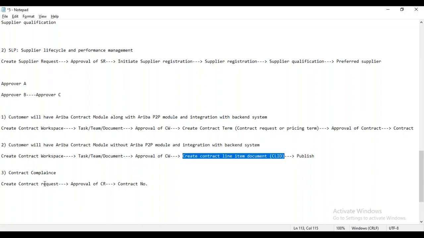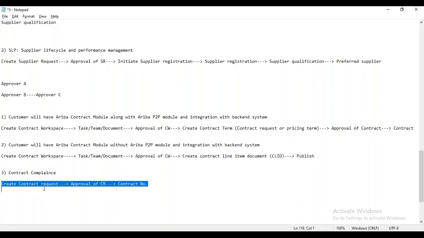Now the third case is contract compliance. We discussed what contract compliance is earlier. In case of contract compliance, we have to follow only three processes. If you see here, we have the contract request, and we have to go for the approval of the contract request, and then we will have the contract number. So these three process steps we have to follow in case of contract compliance.